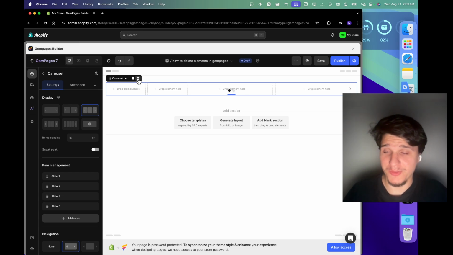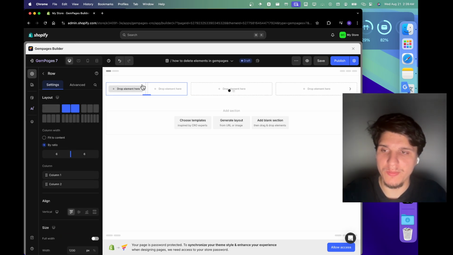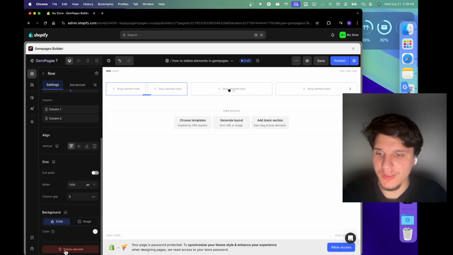So I was quite confused at the beginning when I was starting using GemPages, but there's actually a quick fix for this. When you select your element that you want to delete, just scroll all the way down, and here you should see delete element.